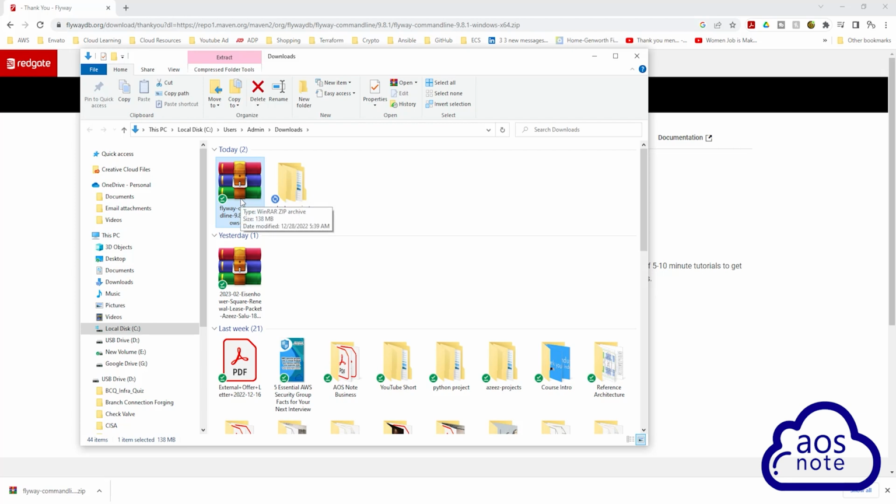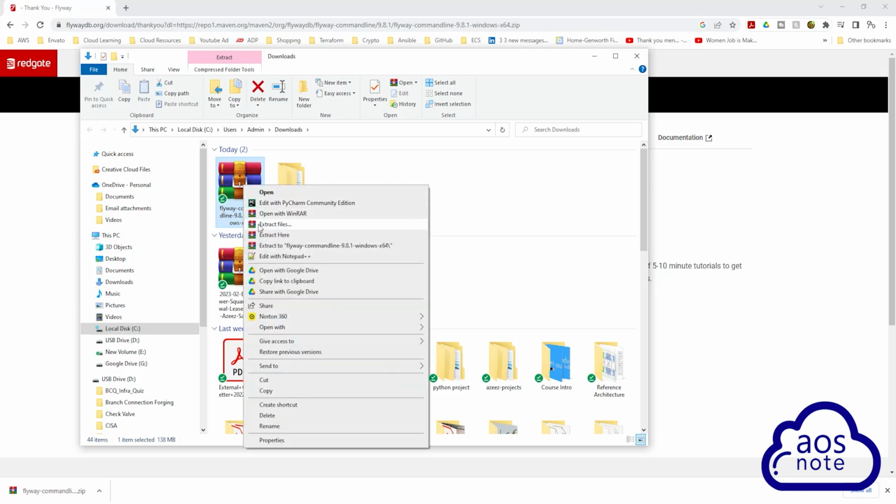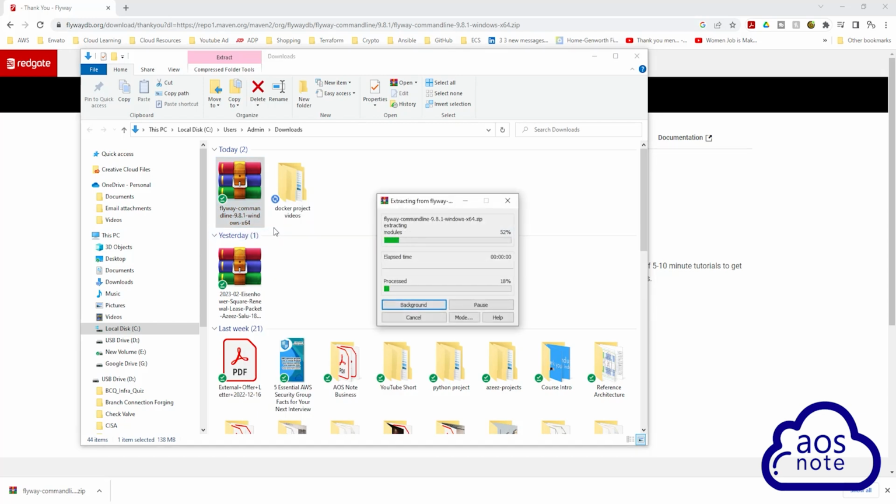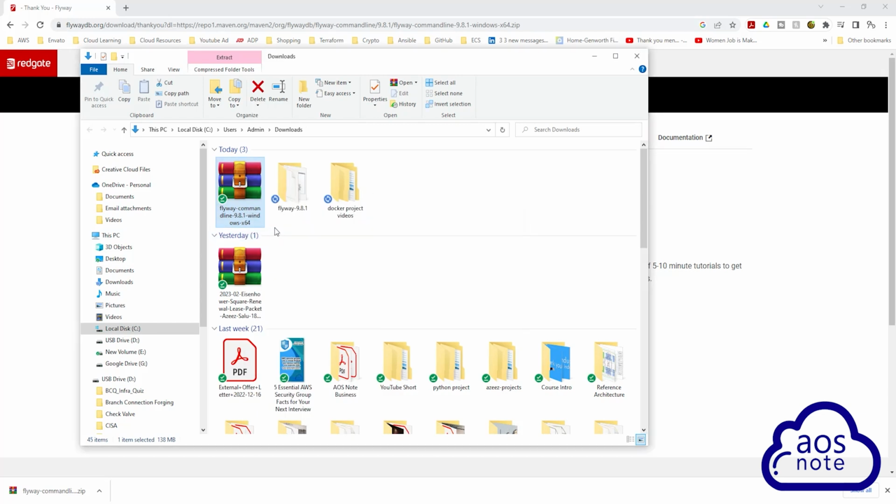The next thing we will do is unzip this file. So I'm going to right click on it and select Extract here. Once you unzip the file, you will see this folder with Flyway and the current version you downloaded. So basically, this is all we need to do to download Flyway on our computer.